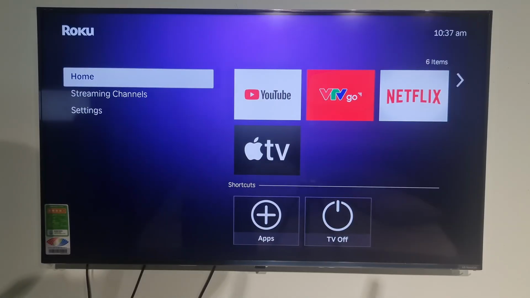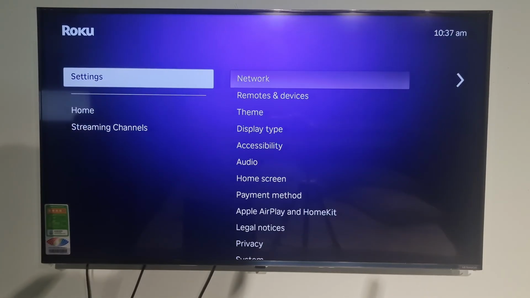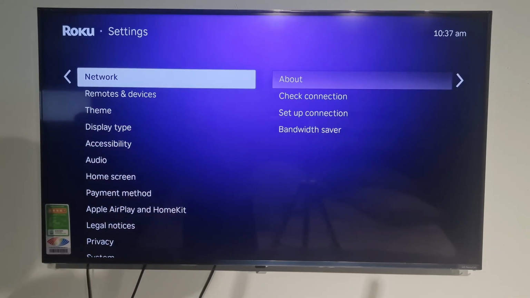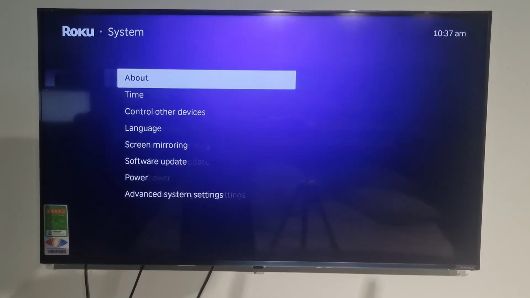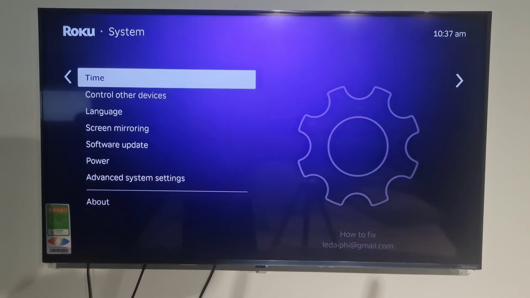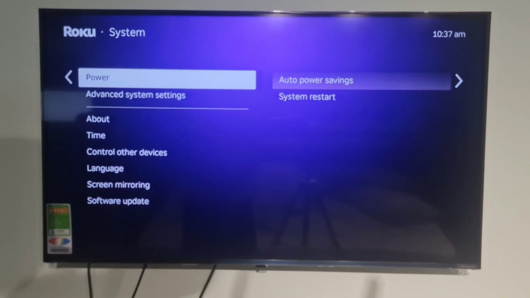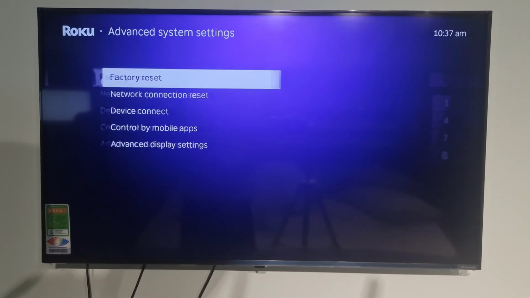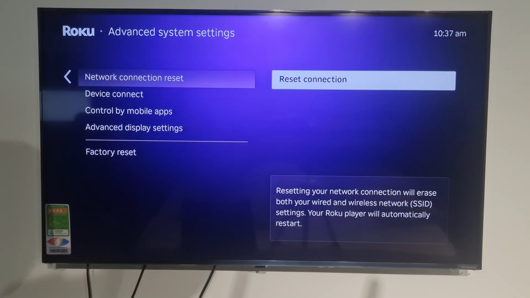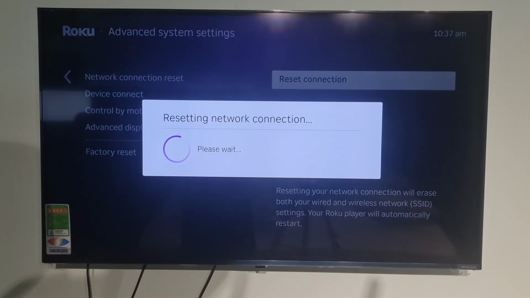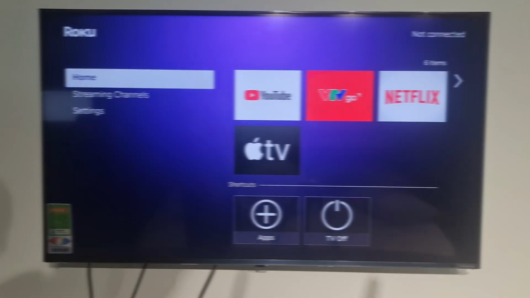Method 6. Reset network settings. Go to Settings. Go to System. Go to Advanced System Settings. Select Network Connection Reset. Select Reset Connection.